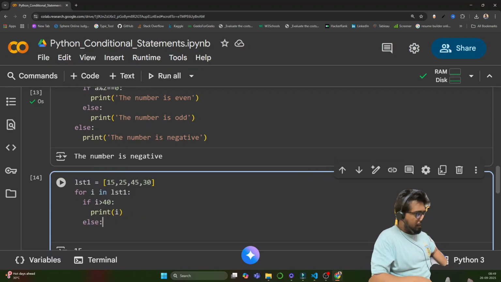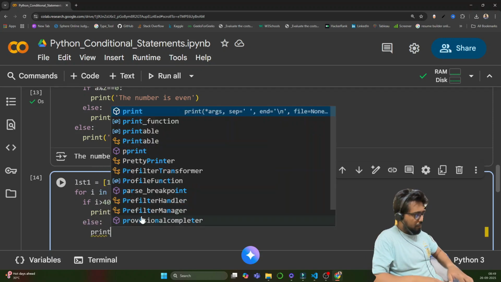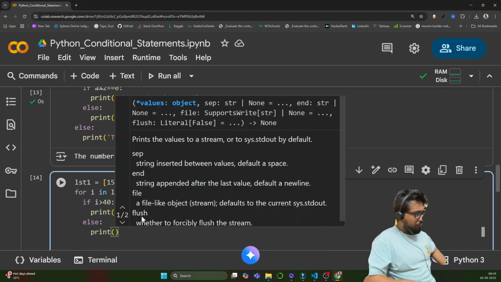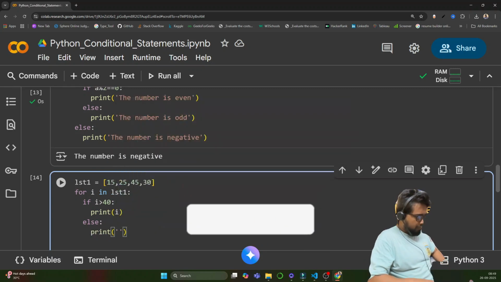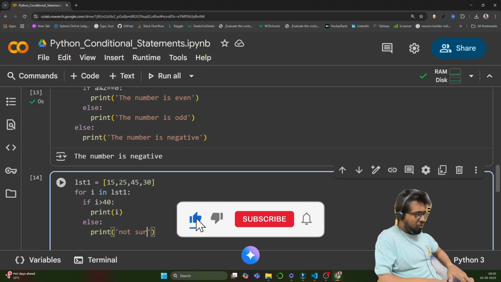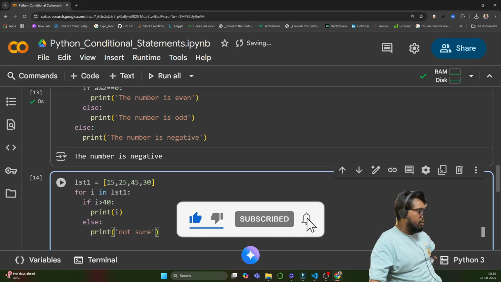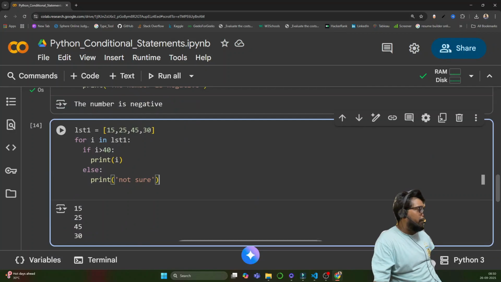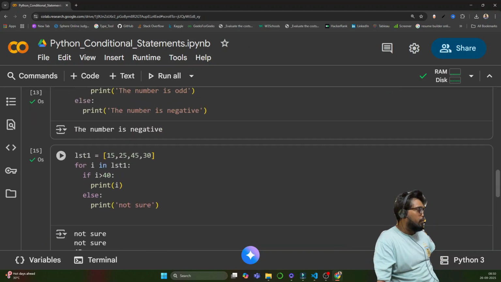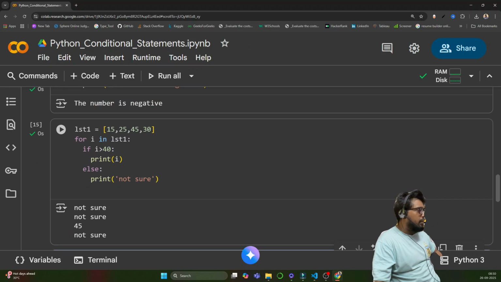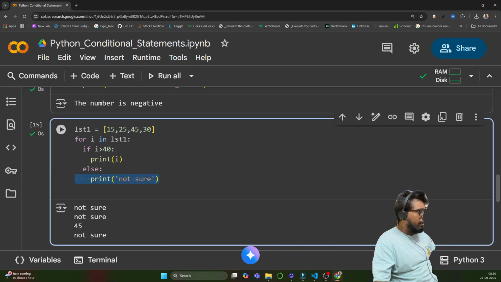Else print anything, let's say not sure. I'm just taking up random words. So see what exactly will happen. It will iterate through each and every element, right? For the first iteration, it will see that the item is 15, which is not greater than 40, right? So it is going to print not sure.